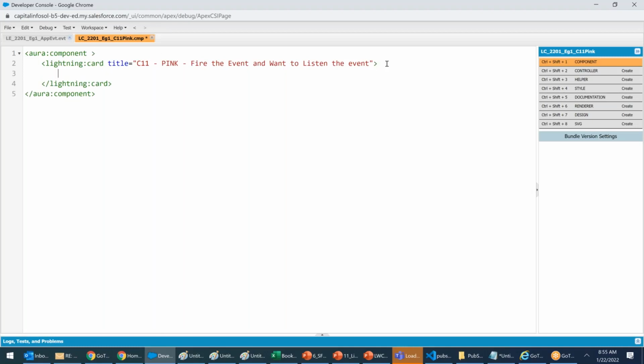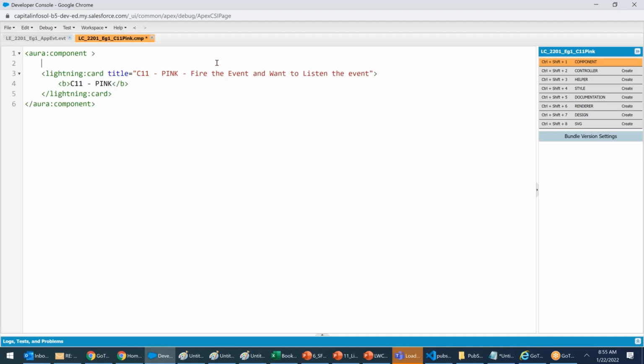Inside the card, I can write in a bold B tag, C11 pink. That's it. Now, whichever component wants to fire the event has to register the event. Yes or no? So you say aura:registerEvent.